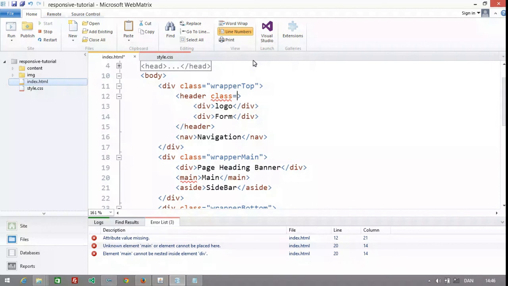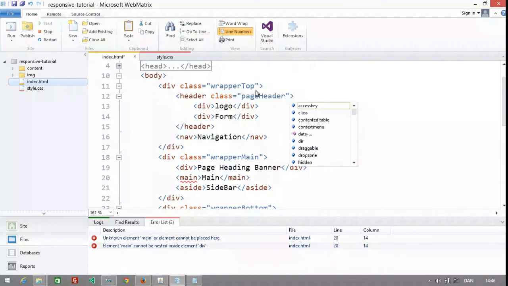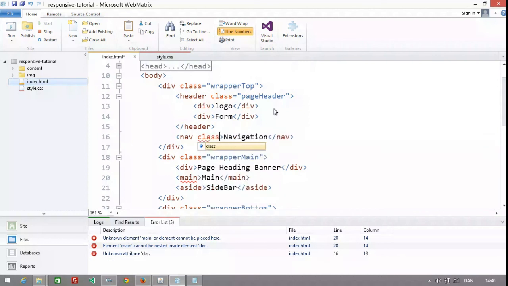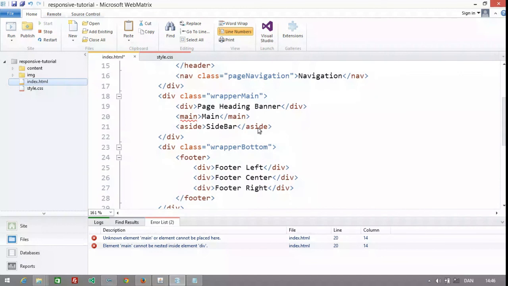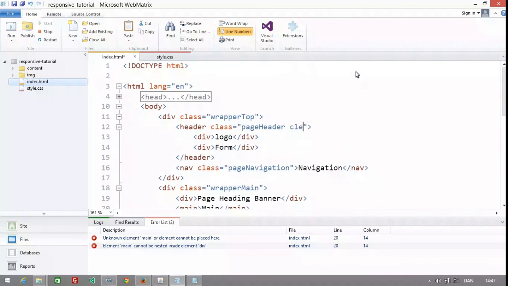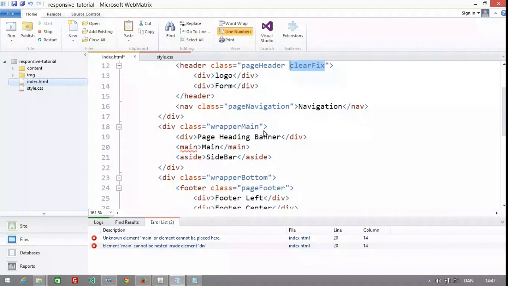So now I'm just giving class names to our inner wrappers or inner elements that we want centered. We will give the header the class name page header. We will give the navigation the class name page navigation. The main wrapper is also going to be centered, but it already has a class name that we can use. And the footer we will give the class name page footer. Some of these inner wrappers are going to contain floating elements, so we will also give them the clearfix class name to make sure that the parent element expands to the floating content.